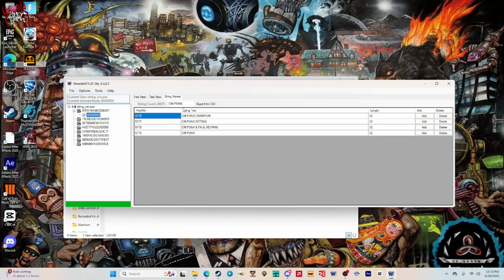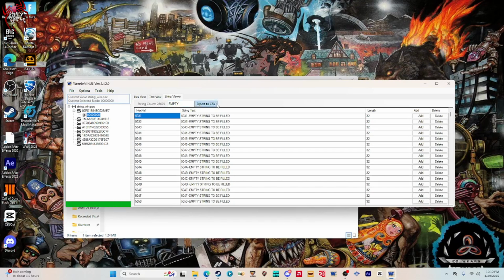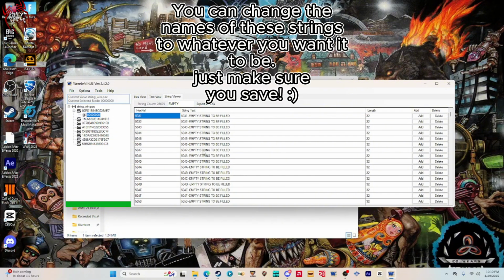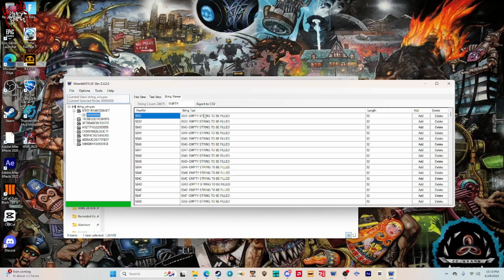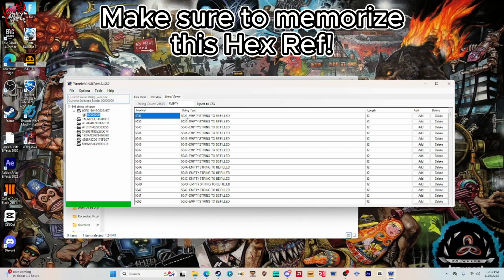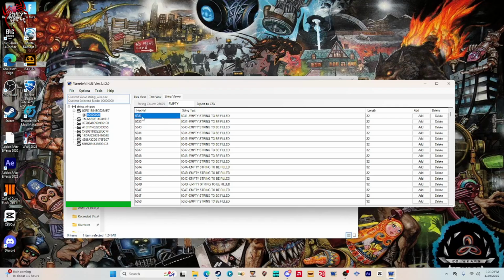If for some reason your character doesn't have a string tied to it, then you just want to delete that, and then type in empty. When you type in empty and you click on the side, all these empty strings will pop up. You can then use these strings to edit and add in whichever name you want. So if you want to add in Buddy Murphy right here, then you can type in Buddy Murphy, and then you just want to copy in the hex. So for Buddy Murphy, it would be 5031. You just want to copy that.